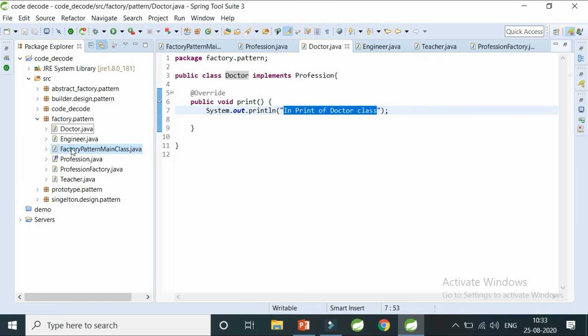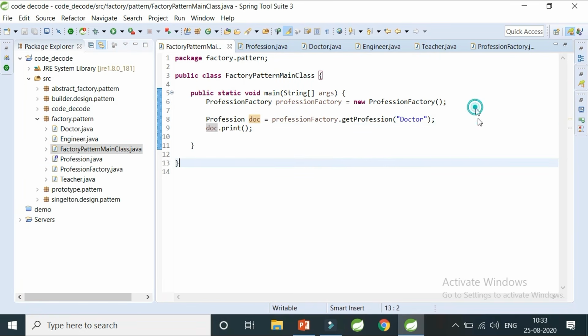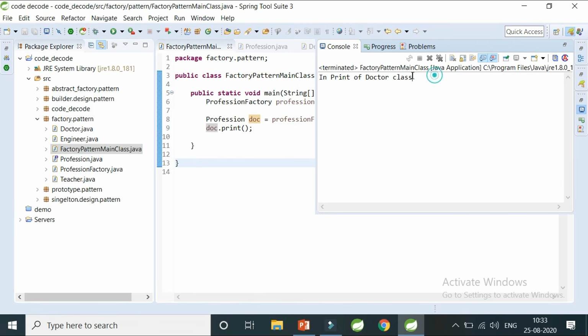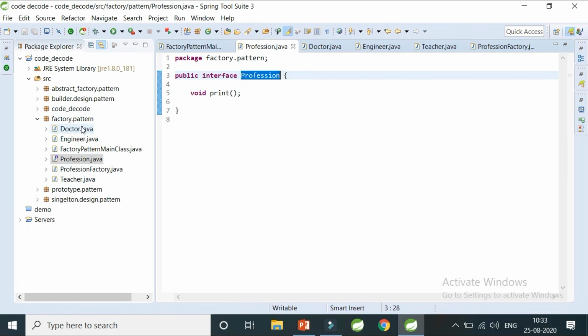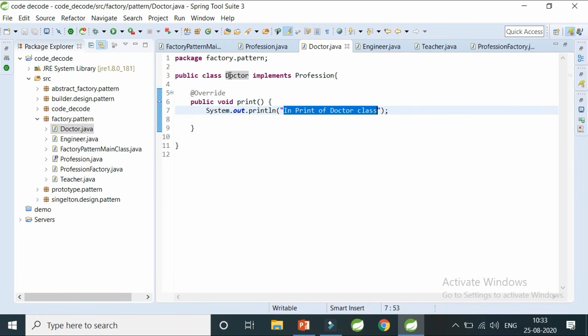Let's see if this whole thing works for me. I'll do run as Java application, and it says in print of doctor class. It does not print teacher or anything else, right? So did you understand this particular Java concept? We have one interface, profession. We have three concrete classes implementing that interface, which say what particular class I am in.